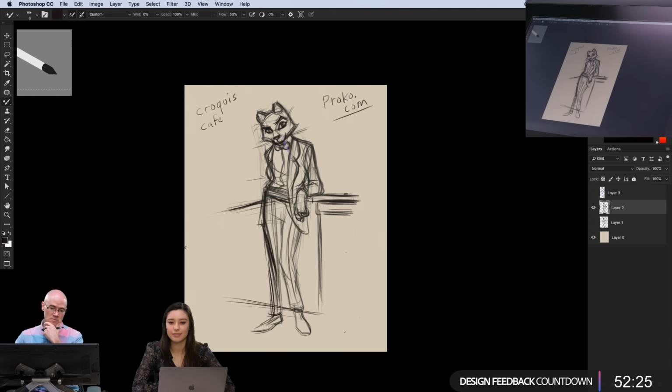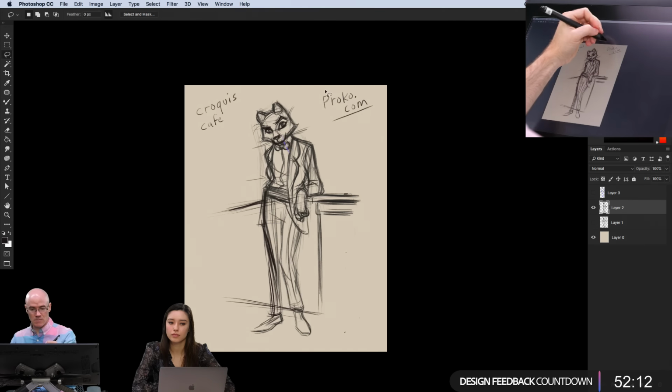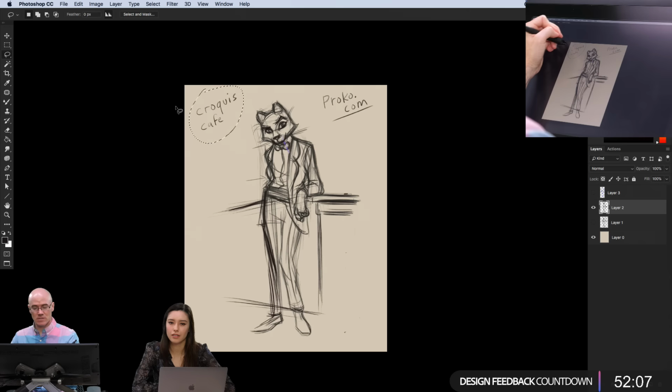But if I were to try and think about composing this within that space of the rectangle, the kinds of things I would be thinking about would be asymmetrical balance. And maybe, so let's just, as an experiment here, did everybody get the Proco.com and the Croquis Cafe references? Yeah, okay, I think I'll get rid of those.